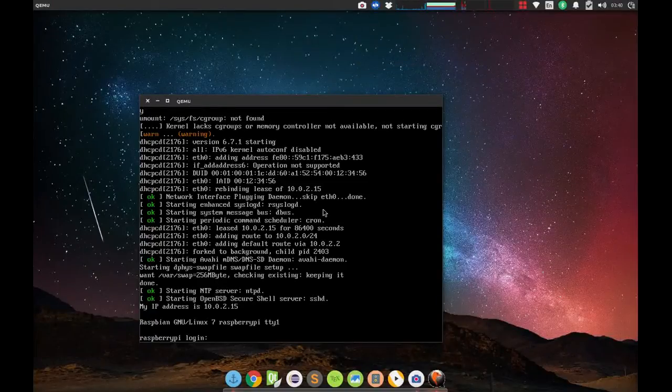Hello everyone, this is Said again, and this time on the third part of the tutorials on emulating Raspberry Pi on Linux. As I promised last time, we are going to set up an SSH, or secure shell, connection from the host to the emulated Raspberry Pi.